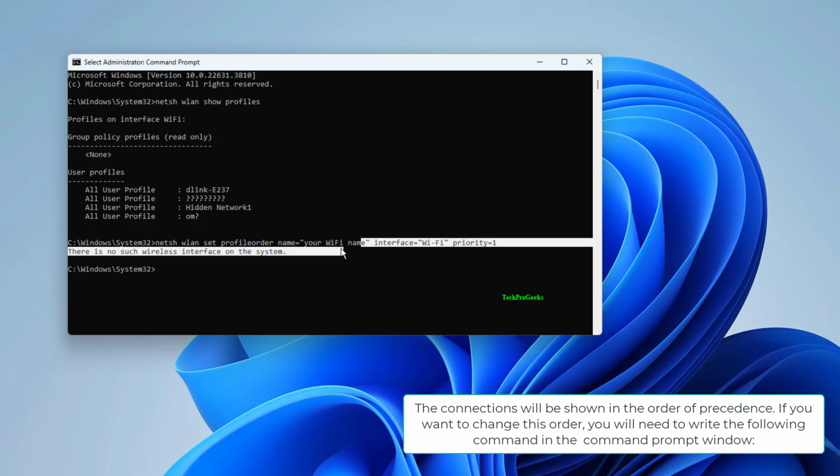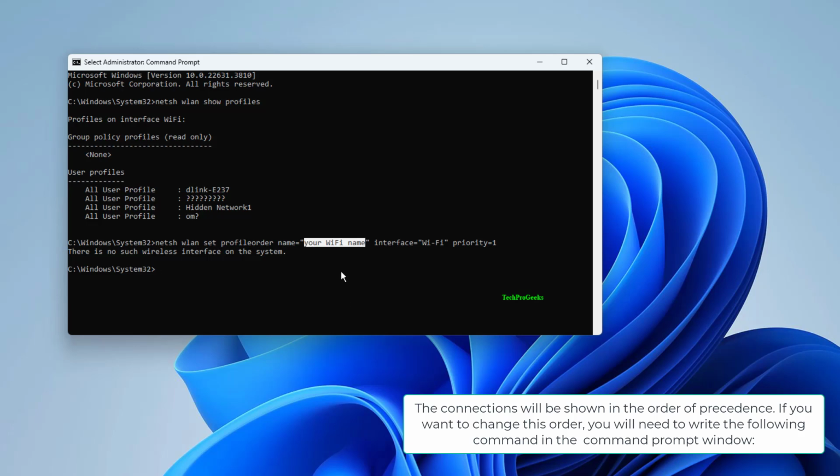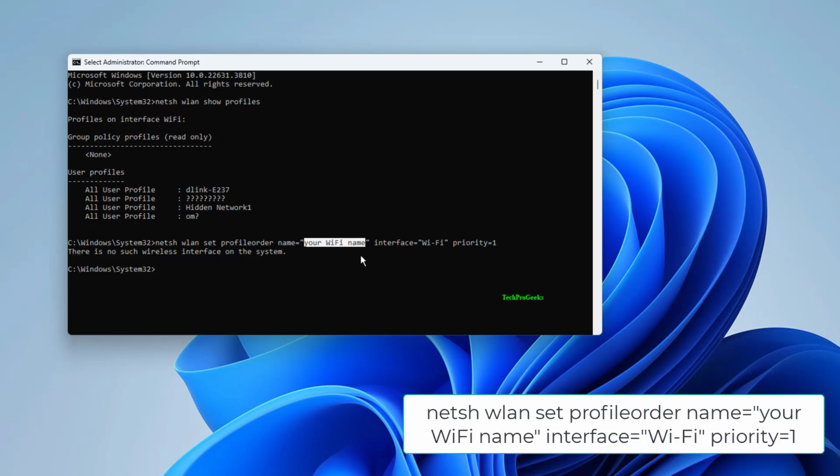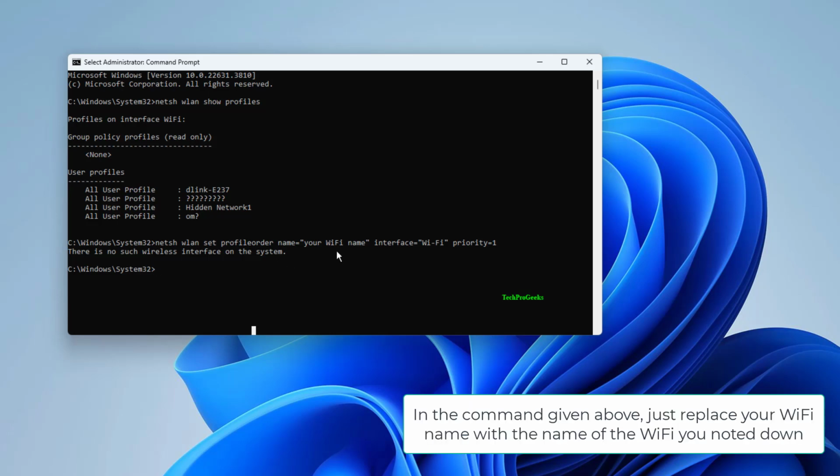If you want to change this order, you will need to write the following command in the Command Prompt window: netsh wlan set profileorder name="your Wi-Fi name" interface="Wi-Fi" priority=1. In the command given above, just replace your Wi-Fi name with the name of the Wi-Fi you noted down.